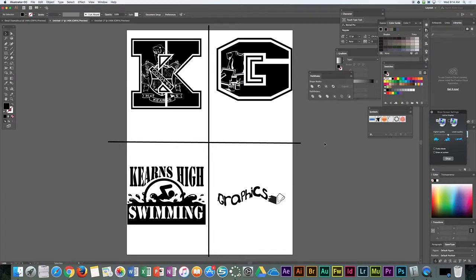Okay, so I have the 4 designs for the decal. Now what I want to do is pick my favorite one, and I want to make sure I create the paths so that it can be vinyl cut. So I'm going to zoom in. I'm going to do the swimming one. This is my choice.